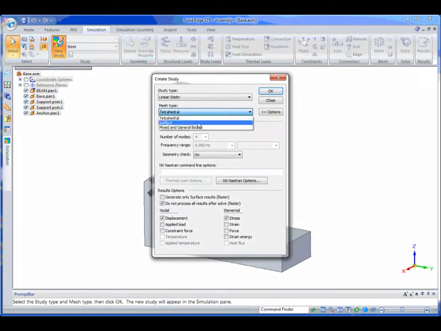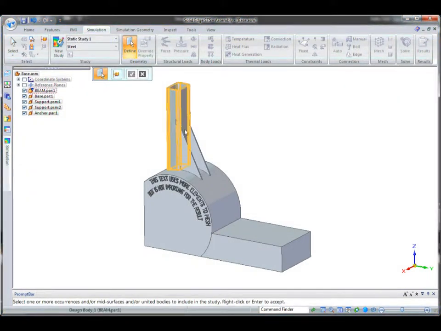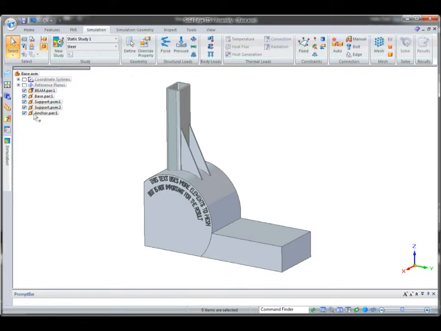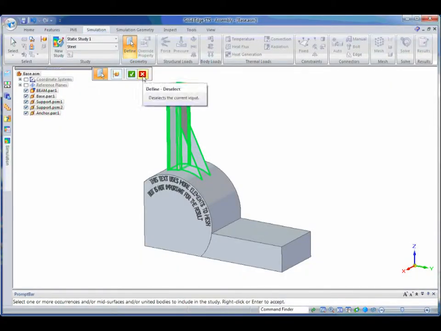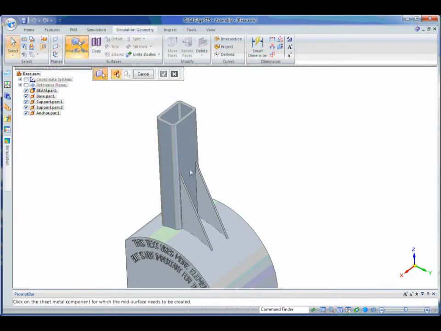After you've selected a study type, simulation prompts you to select the geometry you wish to include in the study. You don't need to include everything you have modelled if you are only interested in some of the parts. If the geometry exists, just select what you want to study and accept it. If the geometry does not exist yet, or it exists in a form you don't want to use for analysis, you may come back to the geometry definition step at any time after creating the geometry.